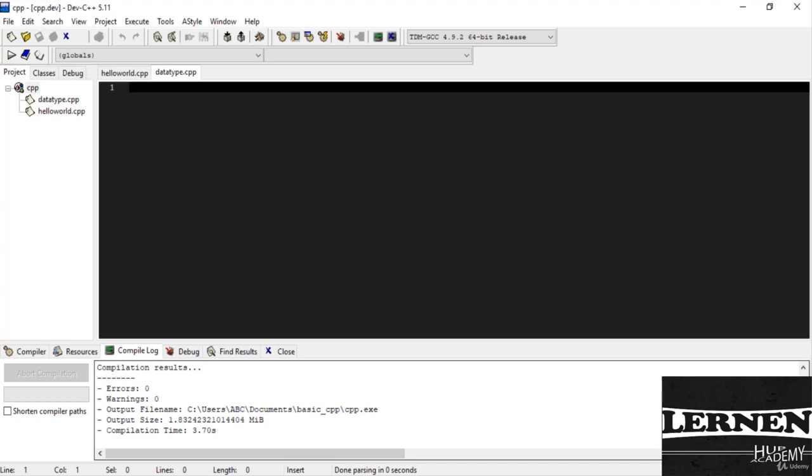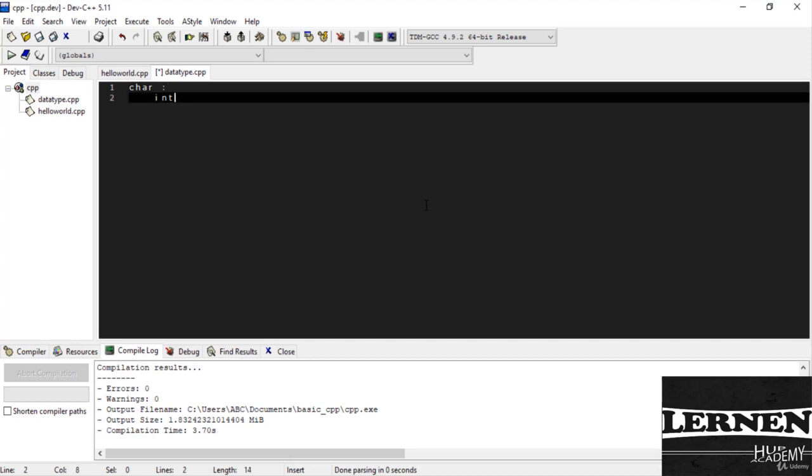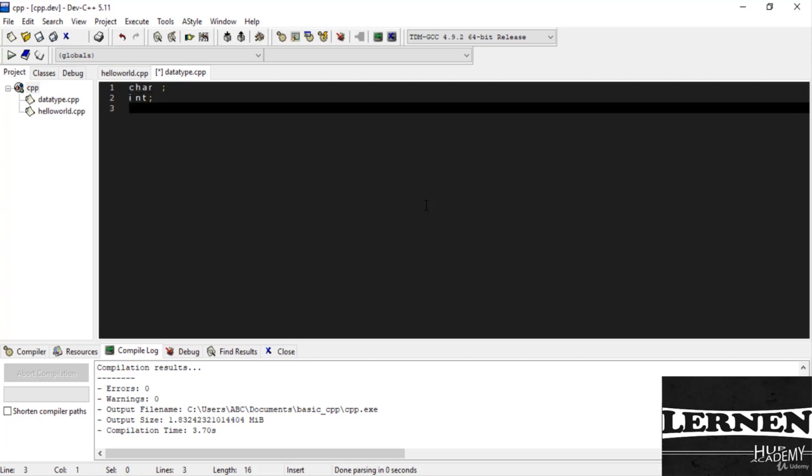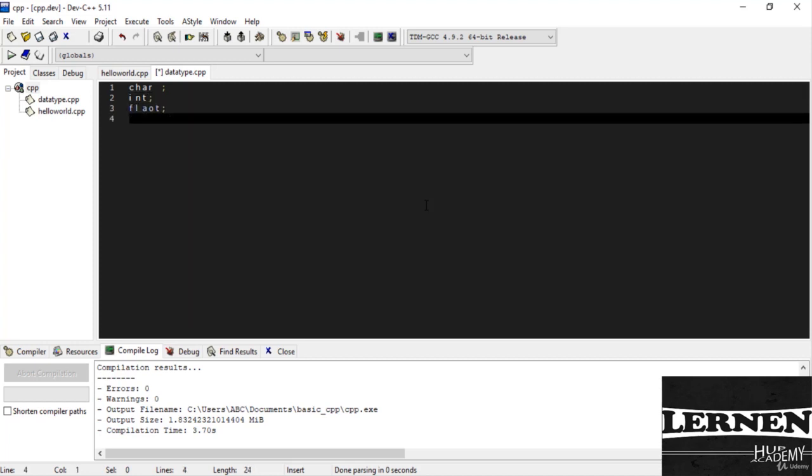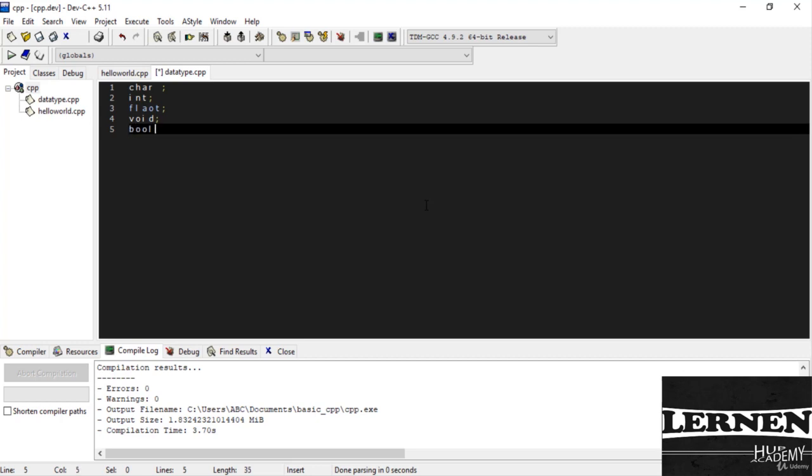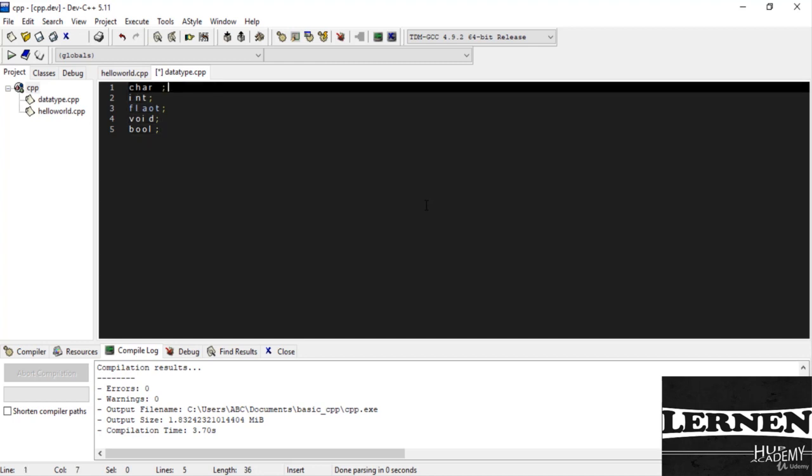Now we see what the character data type is. Here is the character, and then the other data types are integer, float, void, and boolean. Character refers to the alphabet, like A, B, C, D, etc. Special characters are defined in the ASCII character set.